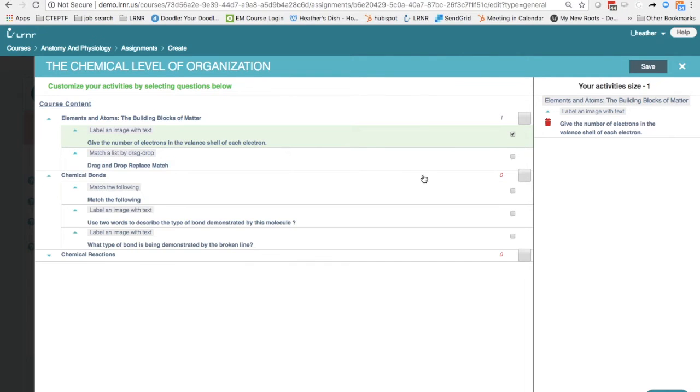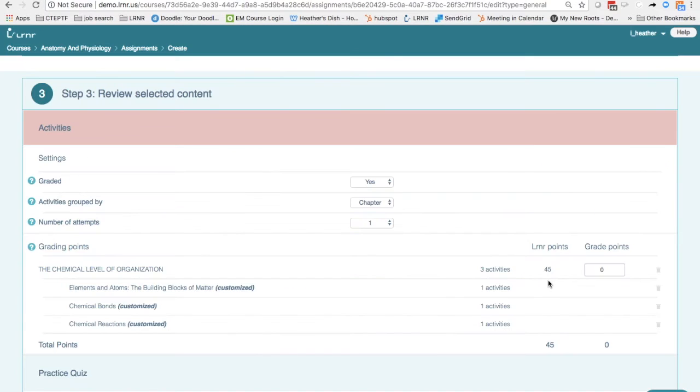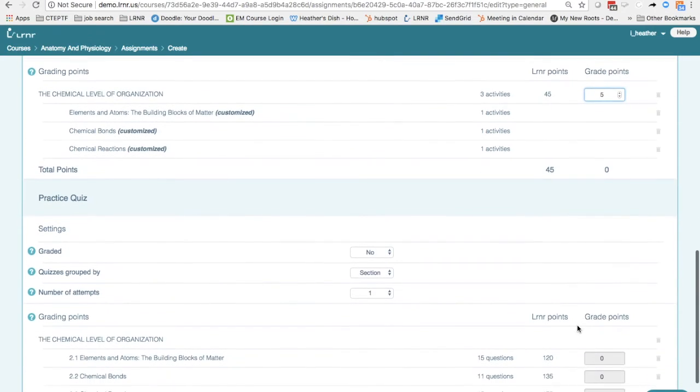So let's just say I want them to do 1 activity from each section and save that. Now I've got 3 activities that cover this chapter in the topics that I want with their own grade points, cumulative for 5 grade points.